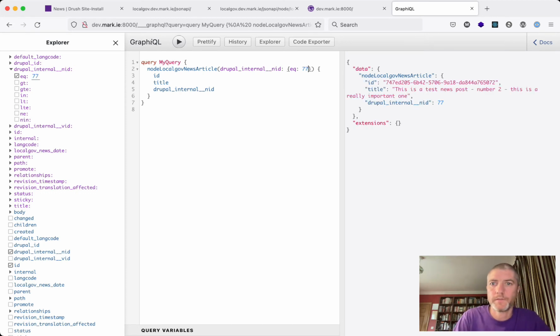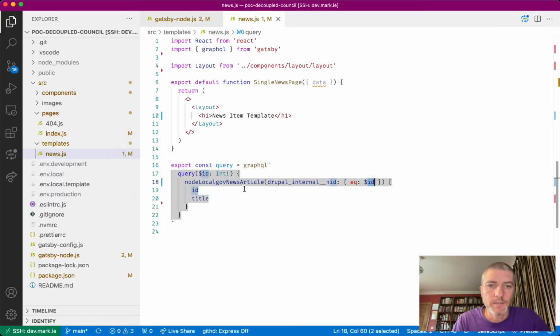So if we go with 77, here we go. So now we got the other one. This is a news post number 2. This is a really important one. So this is the query here that gets run, and this ID here is passed in via context to create the pages.